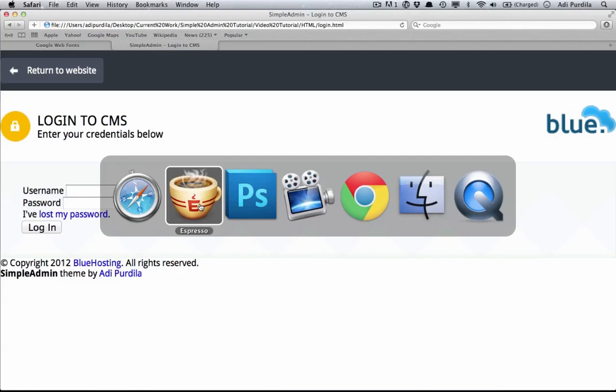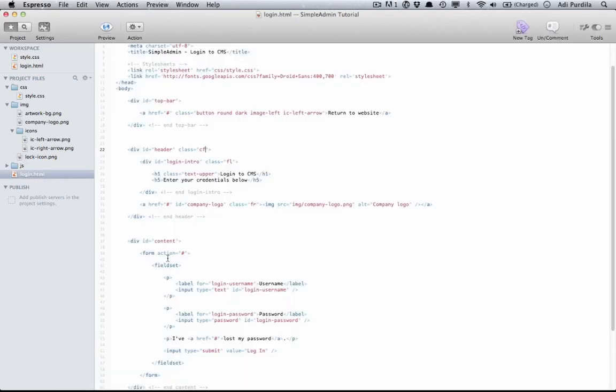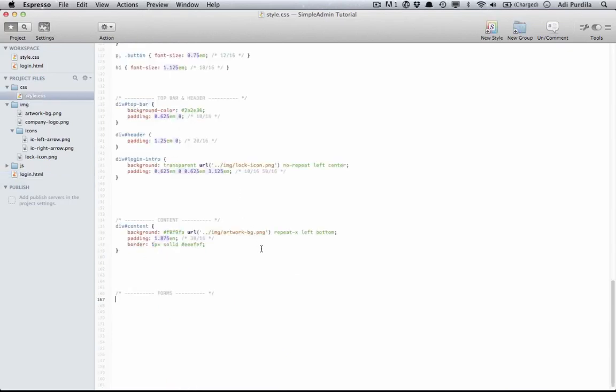So for that, create a new section, call it forms. Let's see if we gave this an ID. No, we didn't. So ID, call it login form. All right, so form, login form. We'll give it a fixed width of around 300 pixels, and we'll position it on the center.